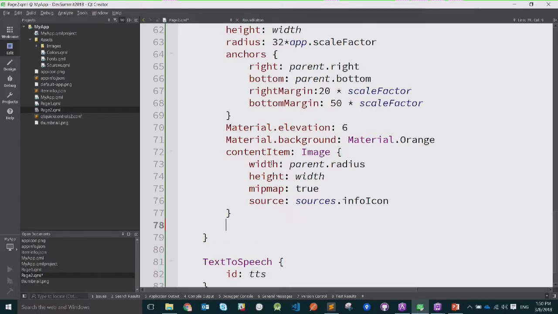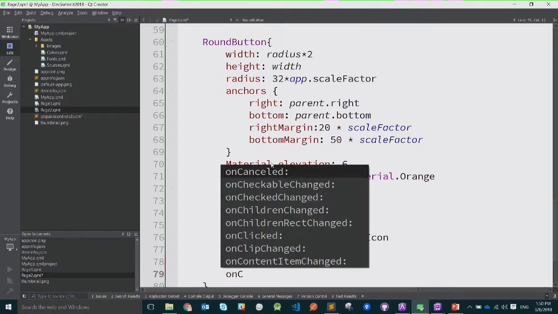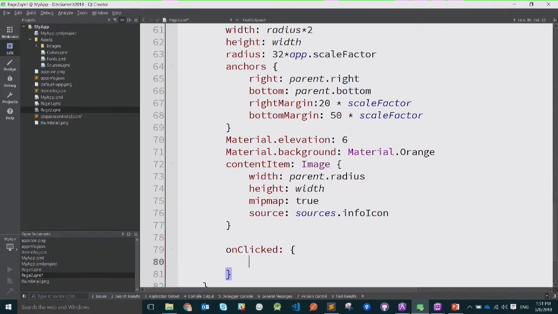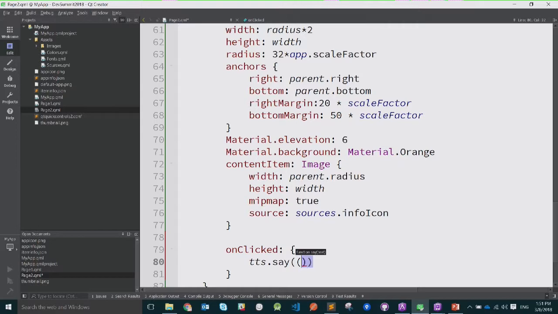Since we have something called the I button, let me just add that in the I button itself. Okay, let me just run this app and see what it says.